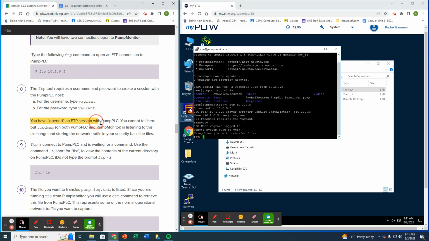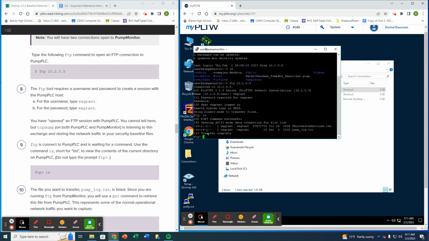And like it says, we've just opened that FTP session. That's where we're transferring files, right? File Transfer Protocol. That's what FTP stands for. And it's listening, that TCP dump is listening, all that good stuff. And now let's list out, because we're hypothetically now in our pump PLC, if we list this out, now we can see that we've got that pump_log text. That's exactly what we want to have.